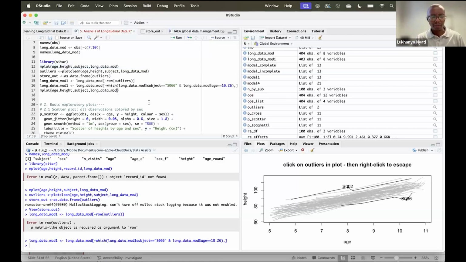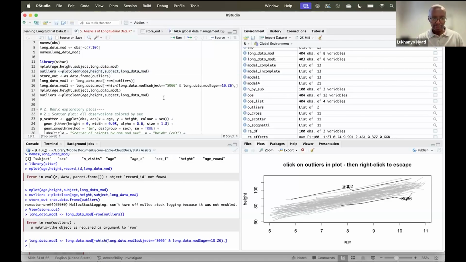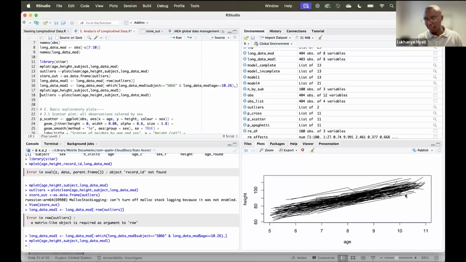So now we are looking at the new data set, and as practice, I always assign this into a new data frame, so that I can follow the steps that I have taken. So the new data frame is now called long data mod 1. All right, I'm going to do the same thing to identify whether this value has been removed. Okay, so if I run mplot, you can see clearly that that value has been removed.